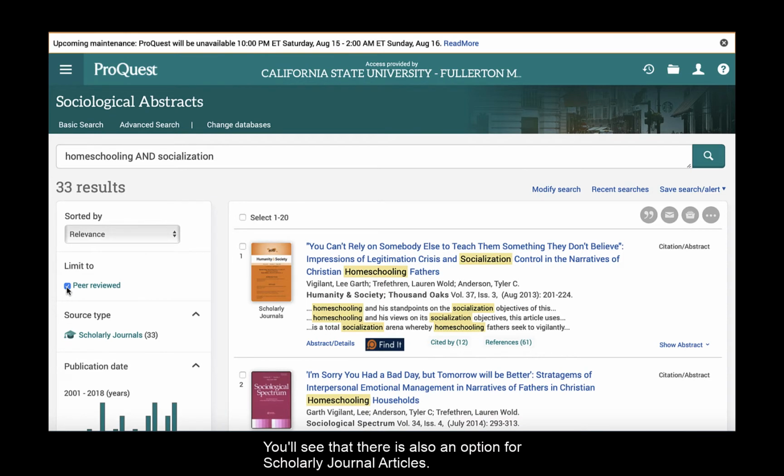You'll see that there is also an option for scholarly journal articles. Oftentimes the terms scholarly journal article and peer-reviewed article are used interchangeably, but they are two different things. I think it is safe to assume that peer-reviewed articles are also scholarly, but not all scholarly articles are peer-reviewed. So if you want to make sure you're finding those peer-reviewed articles, check that box.